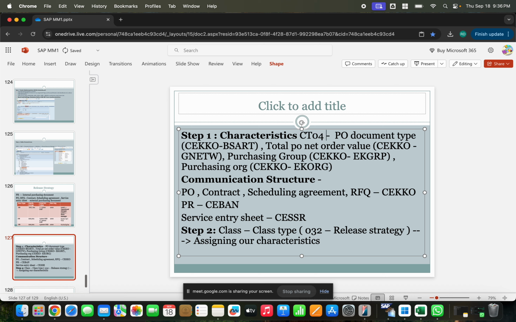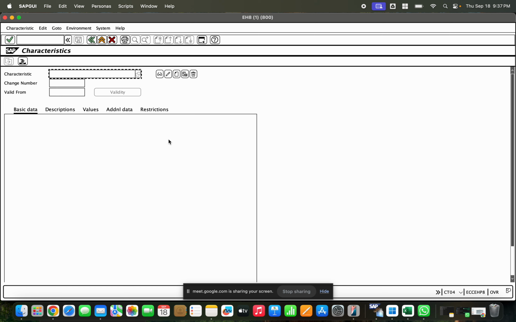Or if you don't remember the transaction code, you can go to SPRO, SAP Reference IMG, then Material Management, then Purchasing, whether purchase order or purchase requisition, and then Release Procedure for Purchase Order. There you have the options Edit Characteristics and Edit Class. So both are the same. You can go anywhere, either directly with transaction code CT04 or through this path.